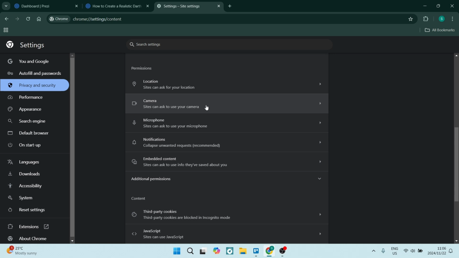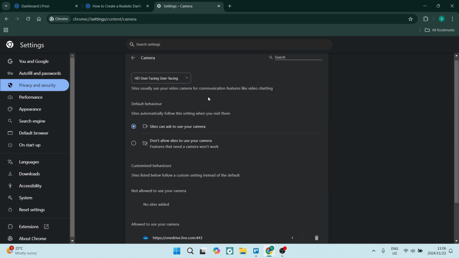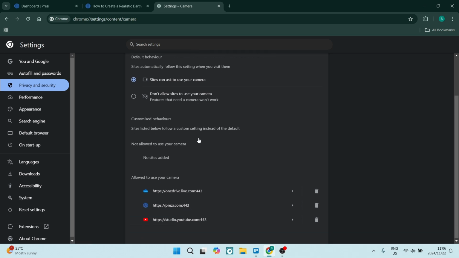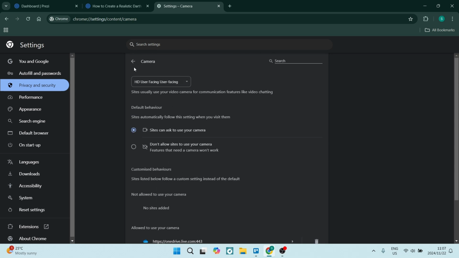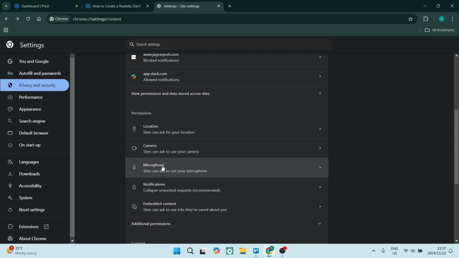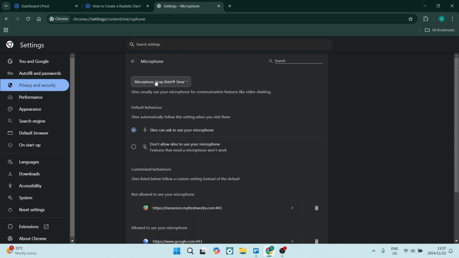So what we want to do, first of all, is camera. And you want to make sure that you're choosing the camera here, and you want to click on site can ask to use your camera. And you'll go down here and make sure that Prezi is in here. Let's do the same for the microphone. So you'll just go the same in here, make sure you're choosing your microphone.